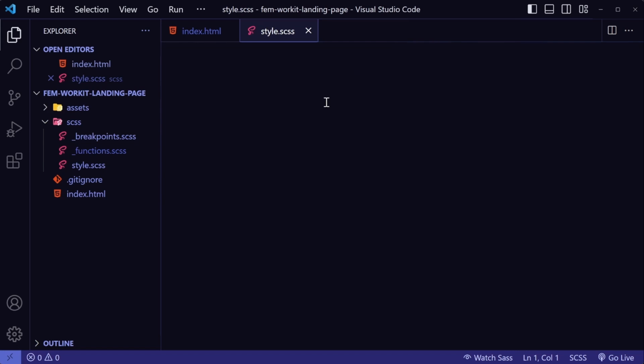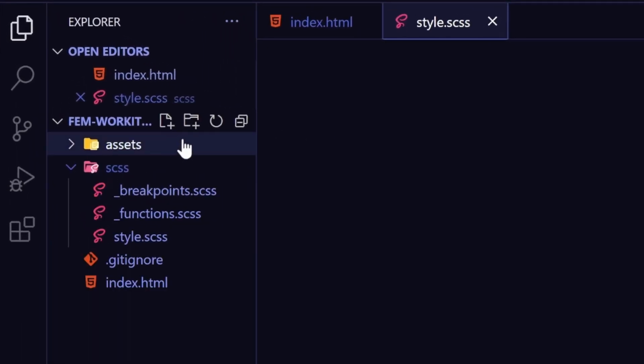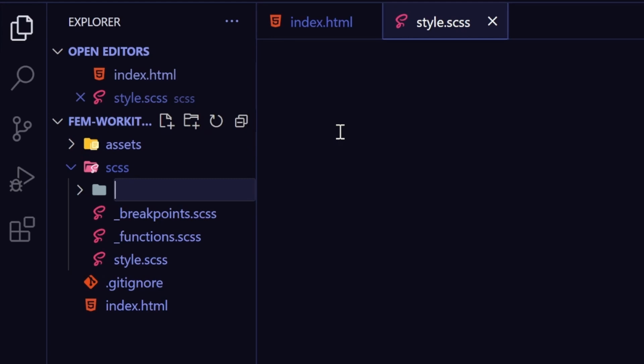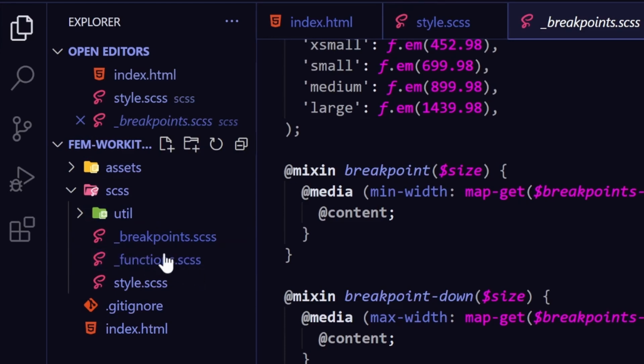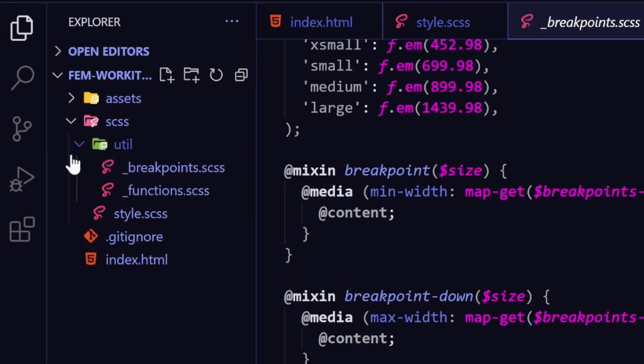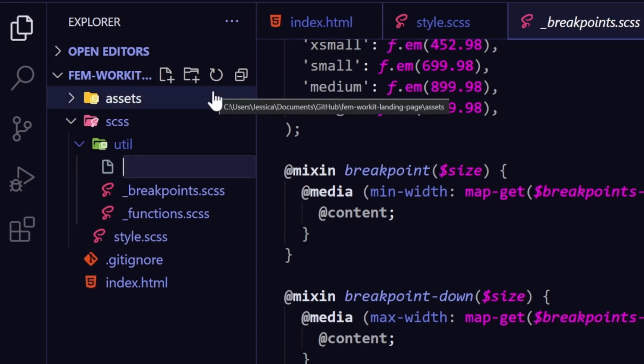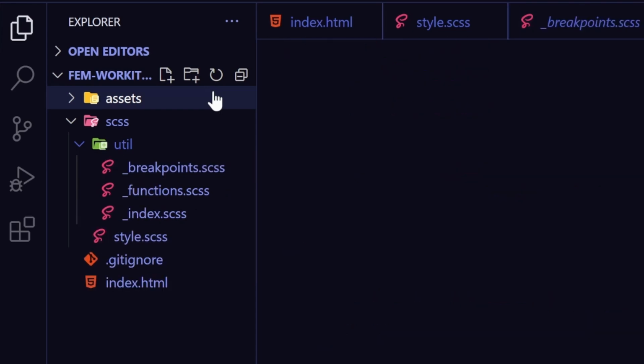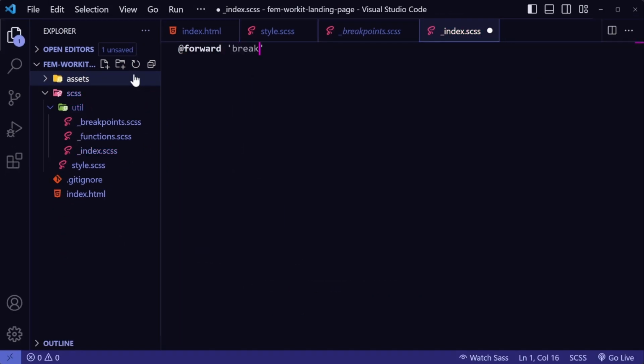Now, since we have these additional Sass files, we do need to load them in our style.scss file. Now, usually what I would do is create in the Sass folder a subfolder, and I'm going to call this util. And then I'm going to put both the breakpoints and the functions Sass file in that util folder so that we kind of keep them together. And because we have this subfolder, I'm going to need to create an index.scss file for that. So underscore index.scss. And in here, I'm going to forward both the breakpoints and the functions.